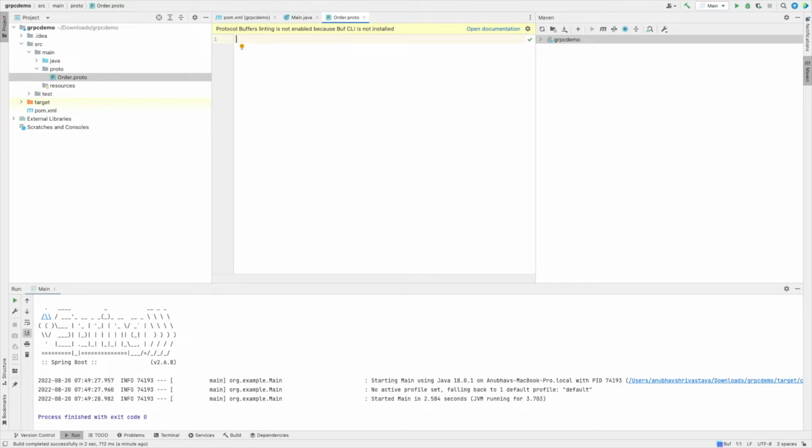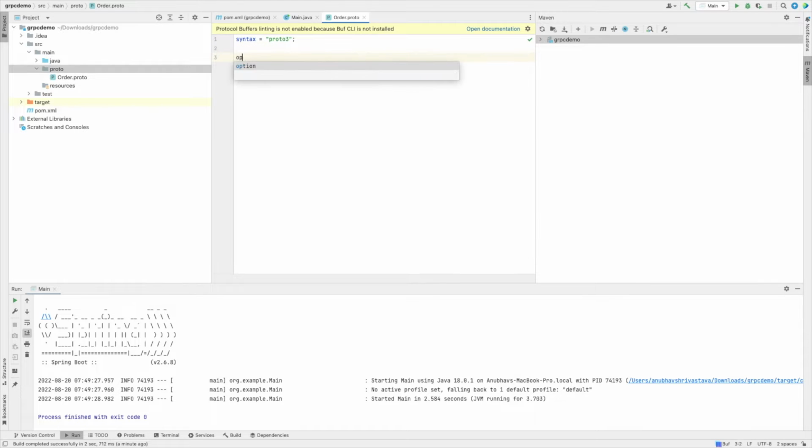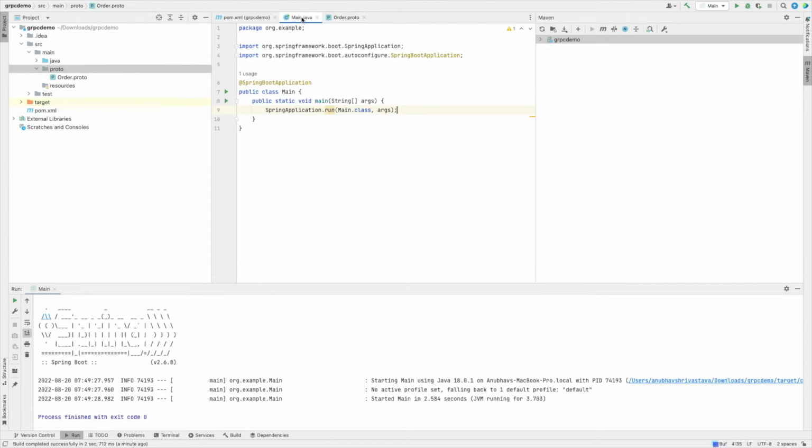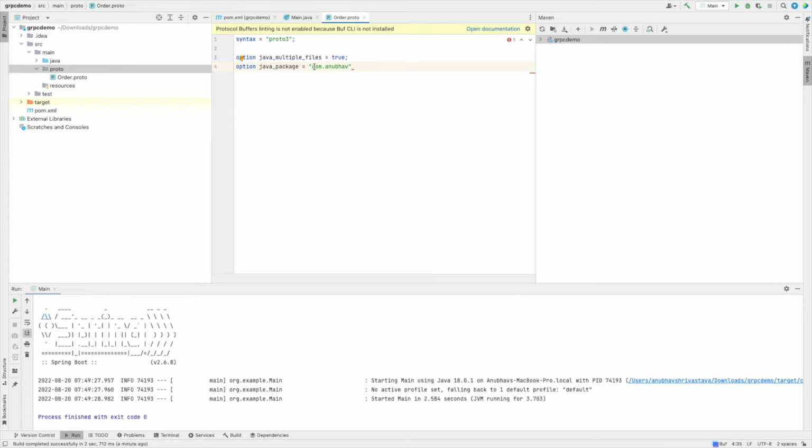So let's have a bunch of things. For example, the first thing is the syntax, that is proto3. Thereafter we'll add a bunch of options, like when the files are generated, they are generated in multiple Java files. I'll have a custom package of my project, com.anubhav. Or what was my project name? It was org.example. So let's name it org.example. So when the files are created, they will be created with this package.